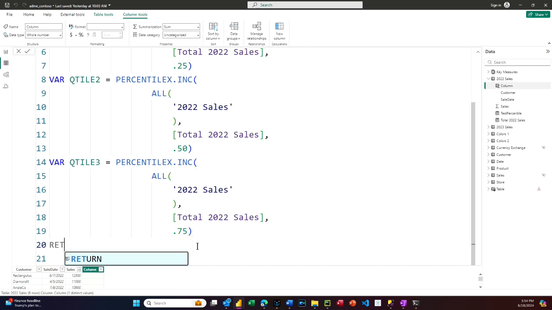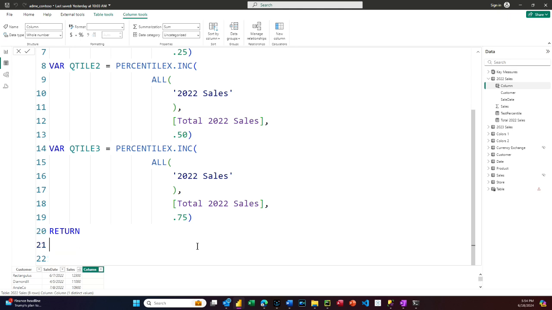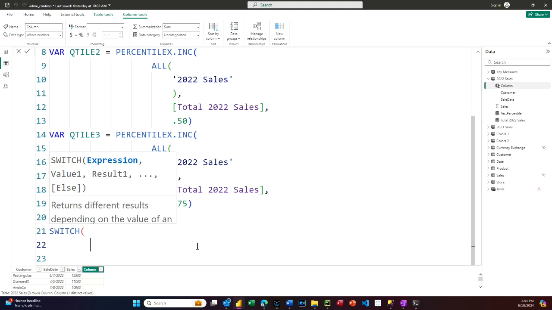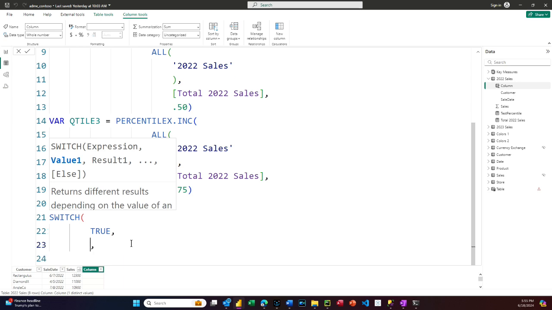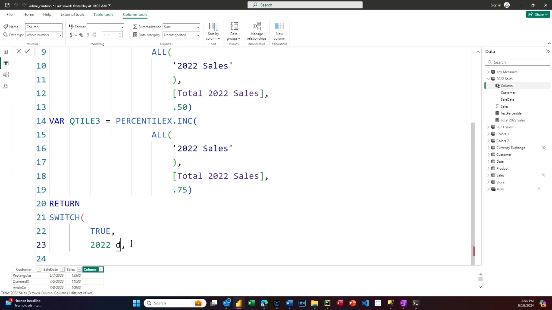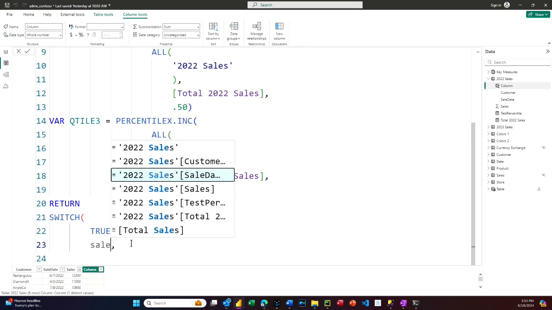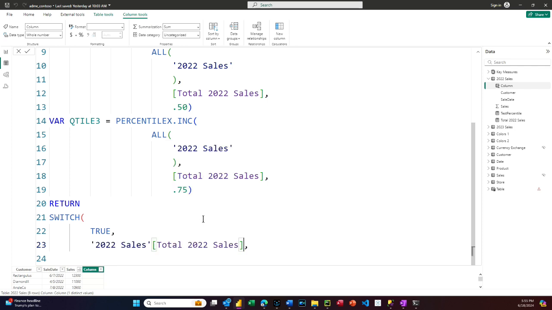Now we need to return something. That's going to be our switch statement. So I'll say switch. If you've seen me do switch before, in this case, we need the true. Switch this if this is true. So I say switch true. Expression is total 2022 sales.